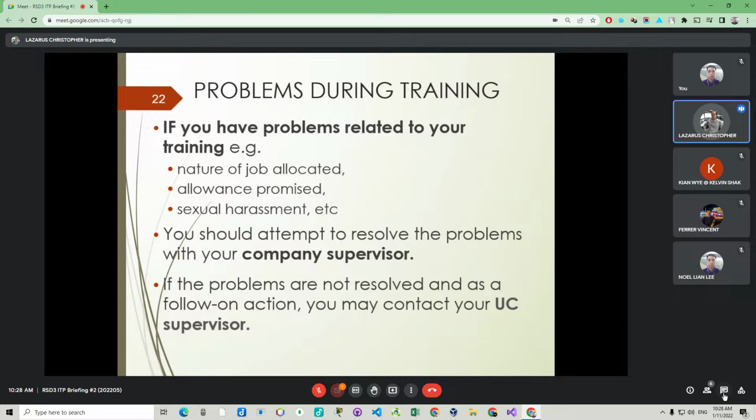All right, so moving on to the next item, problems during training. If you have problems, for example with the nature of the job you're allocated, or an allowance you were promised but you don't see it, meaning it's not paid to you, where they promised to give you this much. Or sexual harassment, anything to do with the job that you feel is not right. Try to resolve it with your company supervisor first. Of course, resolve means don't fight. It's not fighting. Try to talk about the problems.